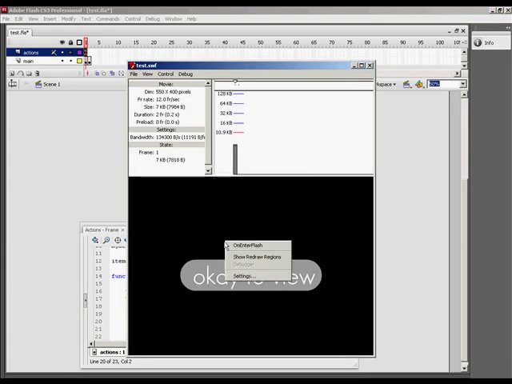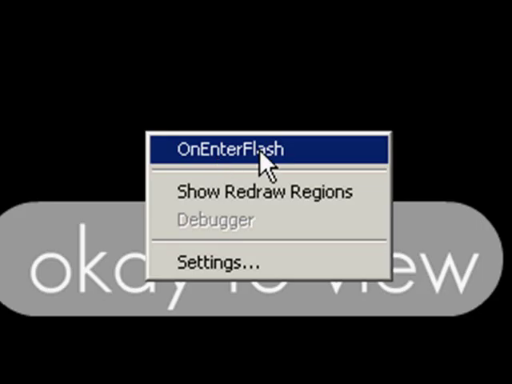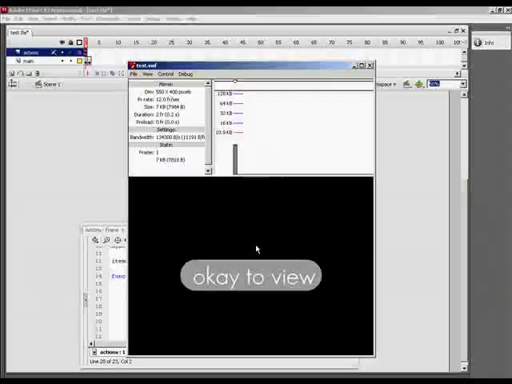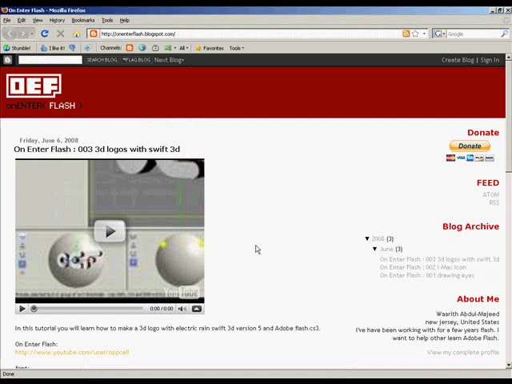Now when we right click, we have On Enter Flash. And when we click on it, it brings up the URL we requested.